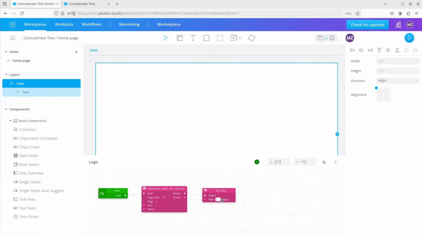So according to this path, we write edges, 0.node, first name. Zero here means that we only want to have the data of the first item in the list. Then we add other two paths in the same way.